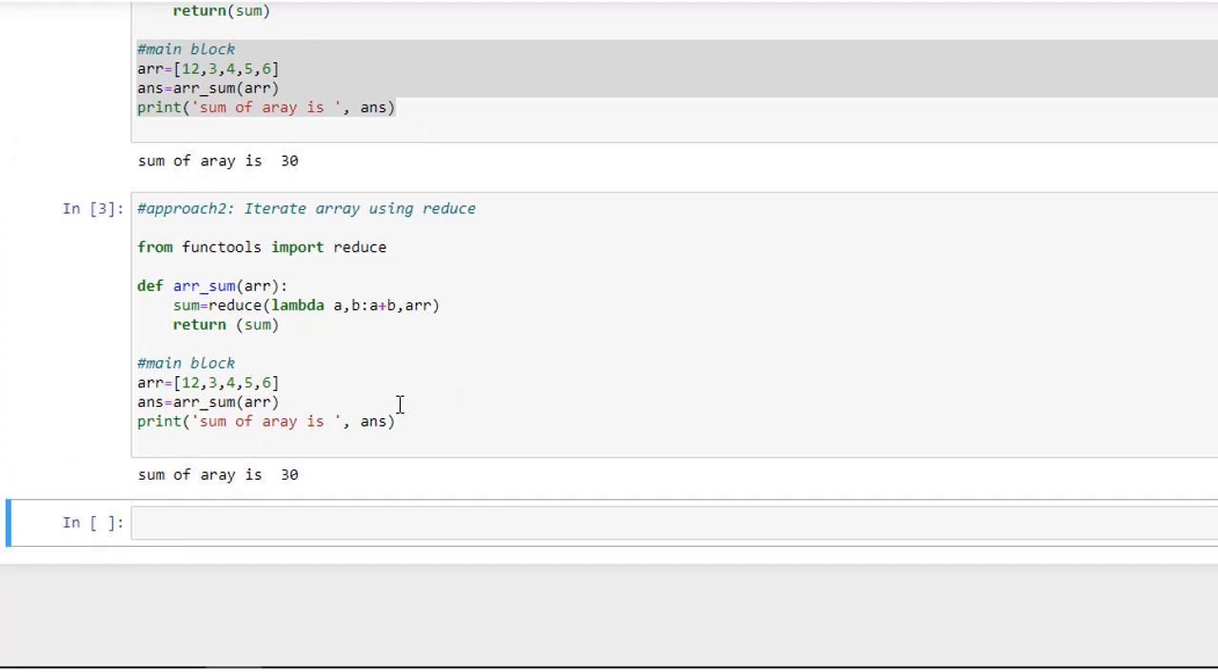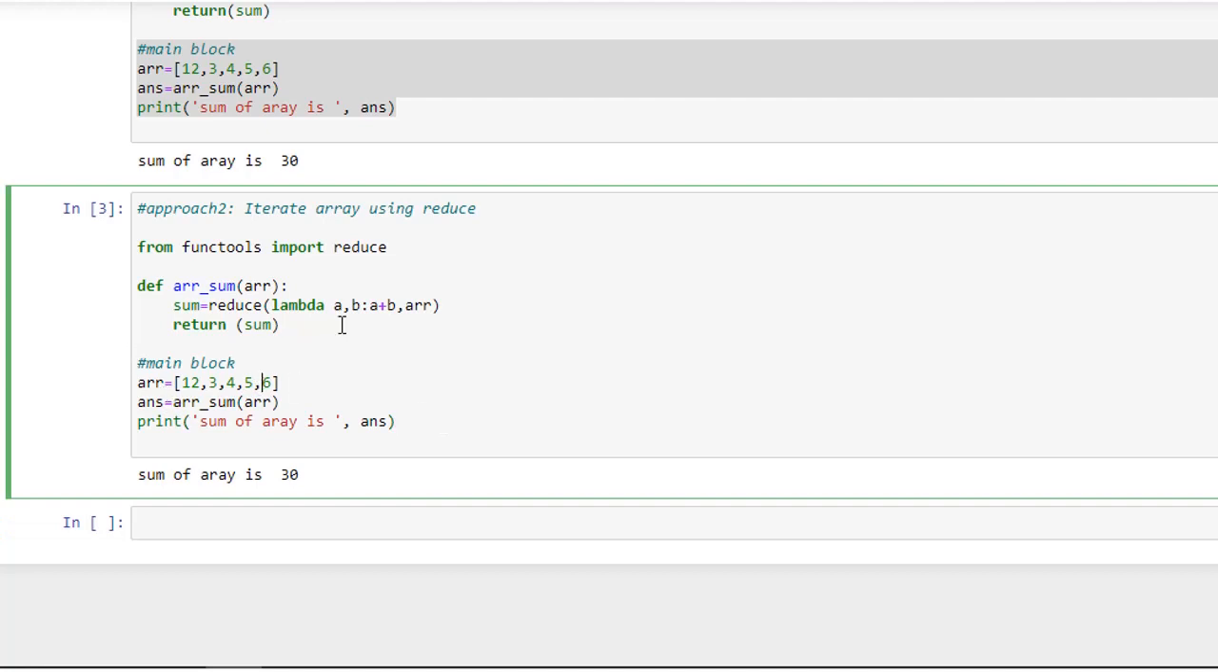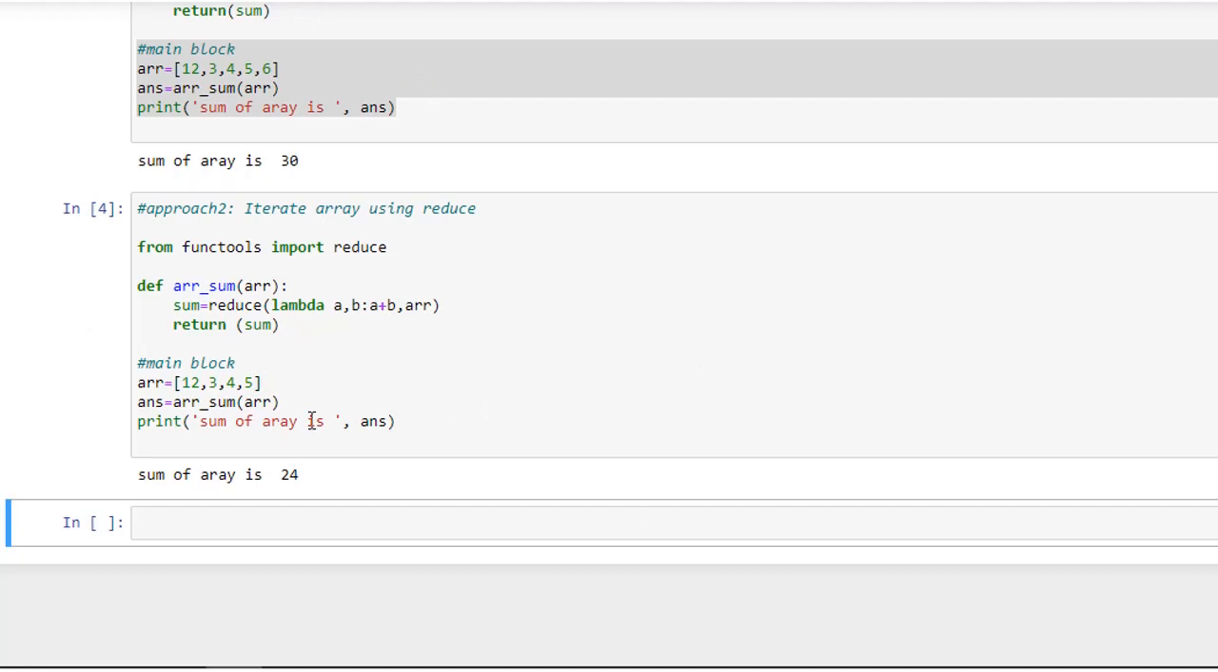So this way we can find the sum of the array. If suppose I am changing one element, it's finding the sum as 24. Similarly, we can have another approach by using a while loop. And let's do another problem.